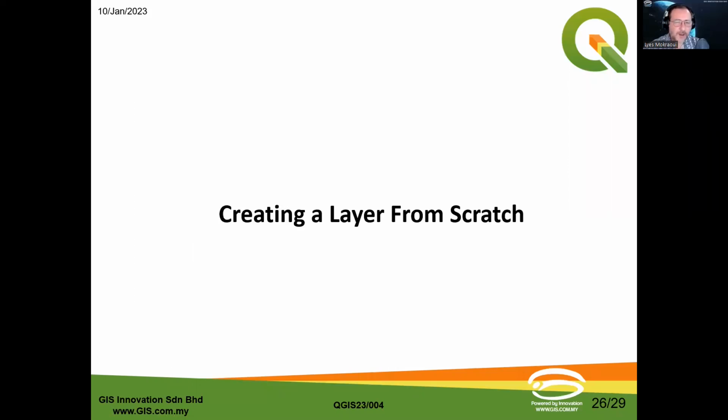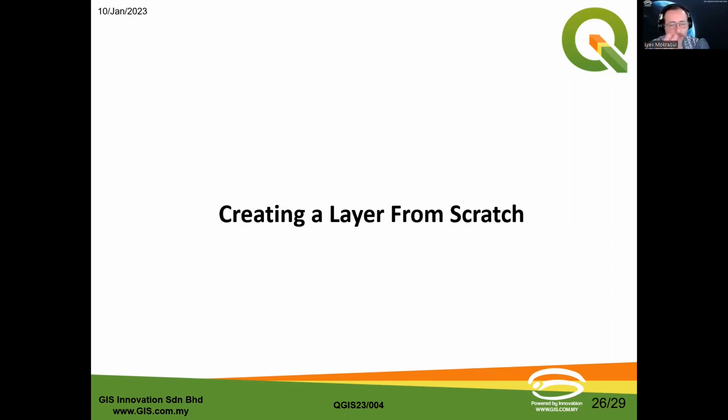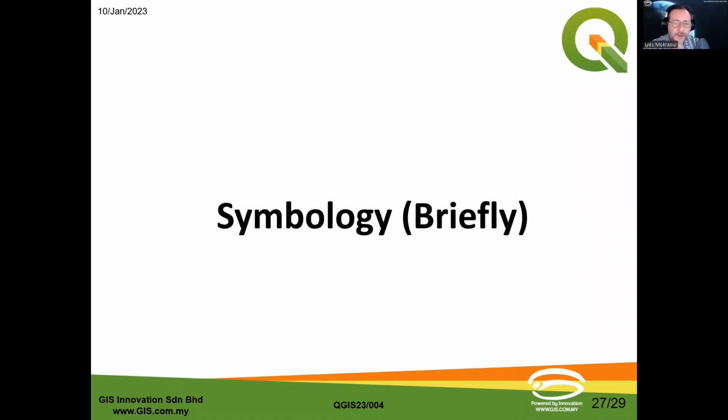So I've shown you also how to create data from scratch, just how to create points, lines, and polygons. Those are the basic geometries. I've shown you a bit about the symbology, how you can copy and paste symbology from one layer to another. I think we have reached already the end of this session, but I just want to check what happened to my QGIS.